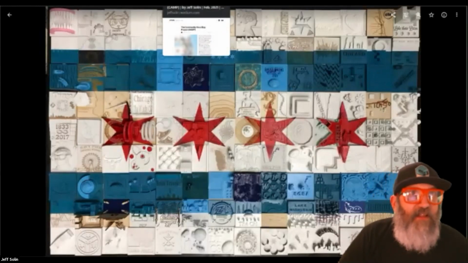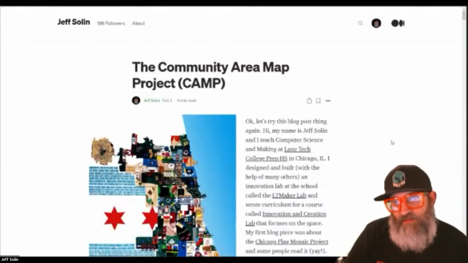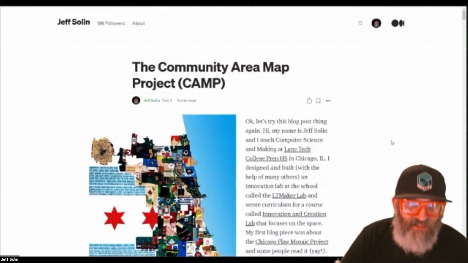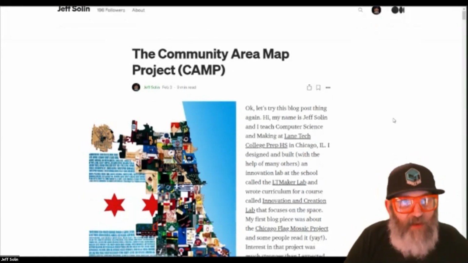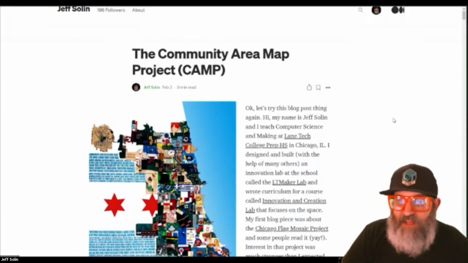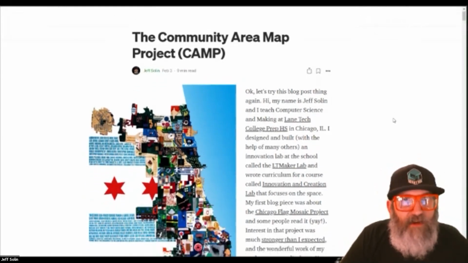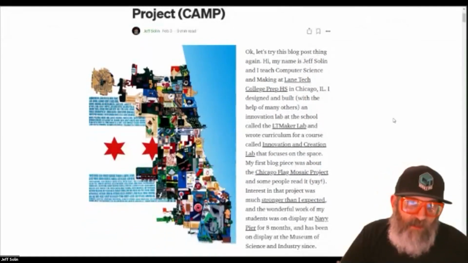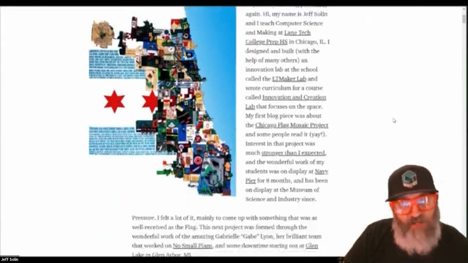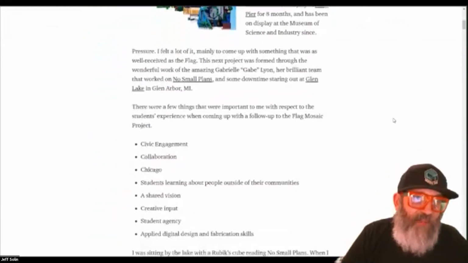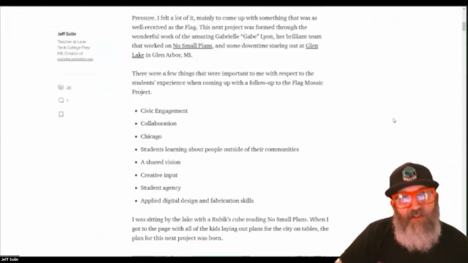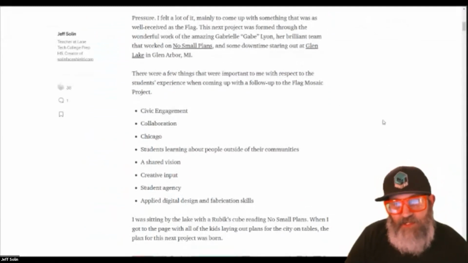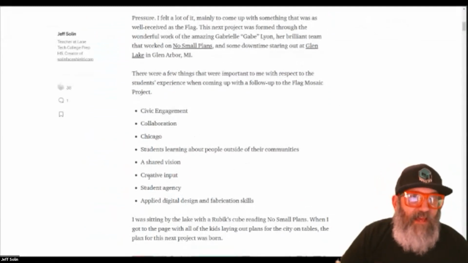So really cool stuff. That brings us to what this project is. I called it the Community Area Map Project, which conveniently spells out CAMP. No reference to any other camp, but it fit well. And I wrote another blog piece, and that's what brought us to where we are now. I'm not going to read this whole thing, but I'll use this as a bit of a template for my presentation today, and talk about what I was looking to do.